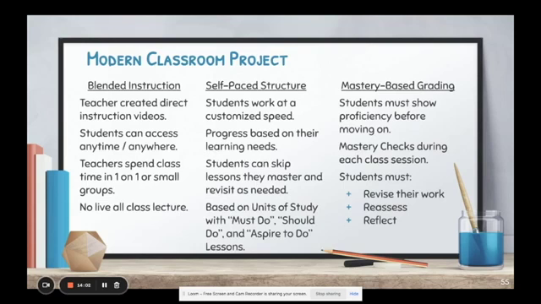The idea here is that the teacher creates all the direct instruction videos. I know that there are tons of videos out there, but in my experience, oftentimes they are too long to hold student attention, or they don't cover exactly what I need. And so I've always been better served by making my own. Students can access those anytime, anywhere. The teacher spends his or her time in one-on-one or small groups. The key to this one is there's no live all-class lecture. If that situation exists, it goes in a video.